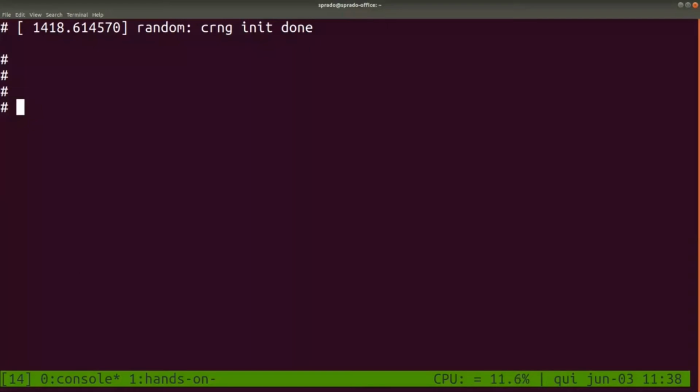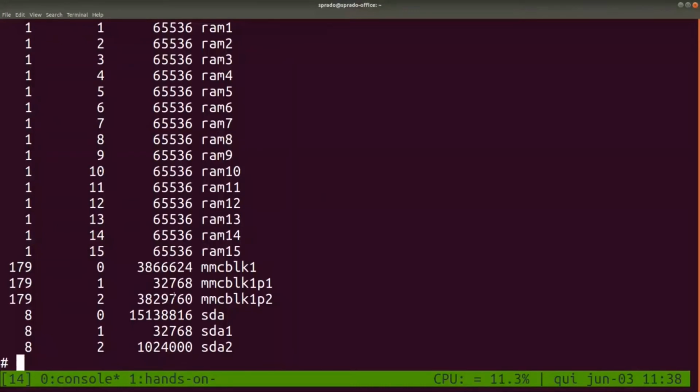So for the first hands-on, I have here a pen drive connected to my device. This pen drive has 2 partitions. So we're going to now configure this partition SDA1 to be encrypted. We are going to use dm-crypt for that. So let's do that now. Hopefully it will work.